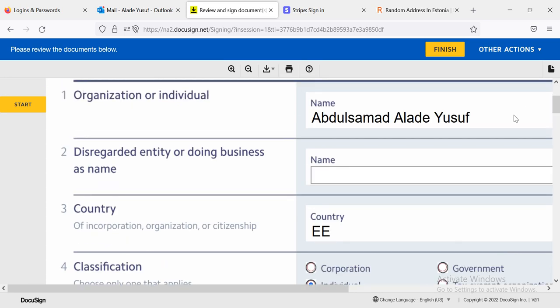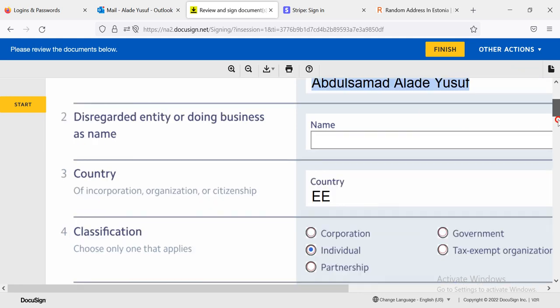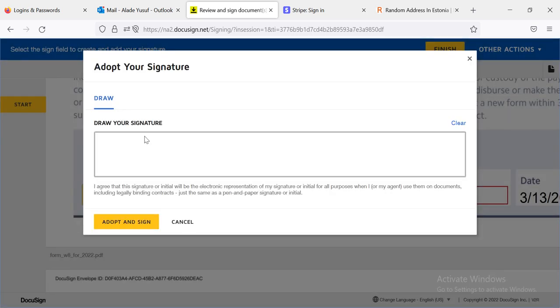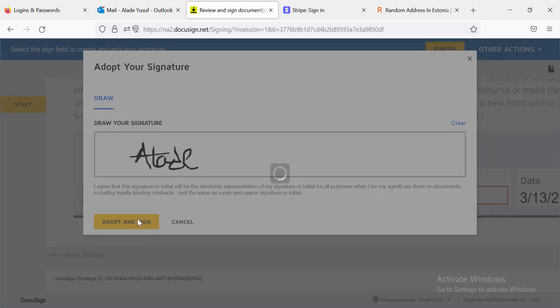Now you come here, copy your name as it is like this, because this is first name, middle name, and this is your last name. So you can just come here, come down here, this is your name, copy and paste. Then you come here and certify, then you come here and sign signature. Now I'm going to make sure I sign correctly here. Now this is my signature. You come here, adopt and sign.